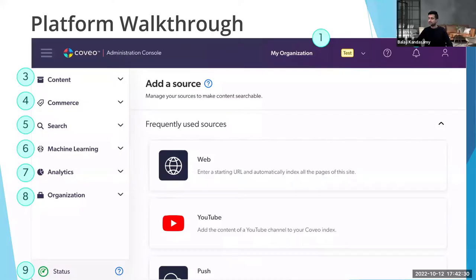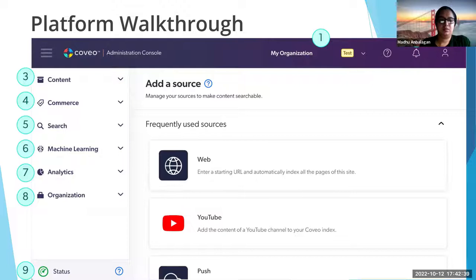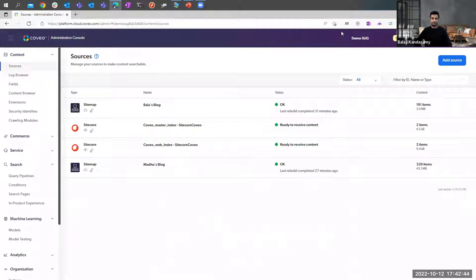Let me stop sharing. Okay, thank you, Madhu. Let me share. So, able to see my screen now? Yep. Okay. So I have logged into the same platform here.